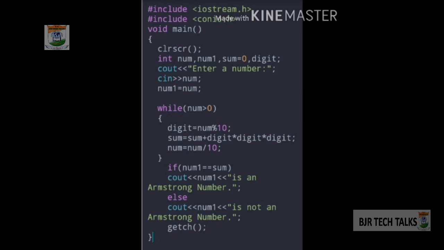#include <iostream.h> and #include <conio.h>. These are header files in C++. We are including two header files, one for input and output, and conio.h for the clear screen function. void main is the main part of the program, and the program starts from here. clrscr() clears the output screen.